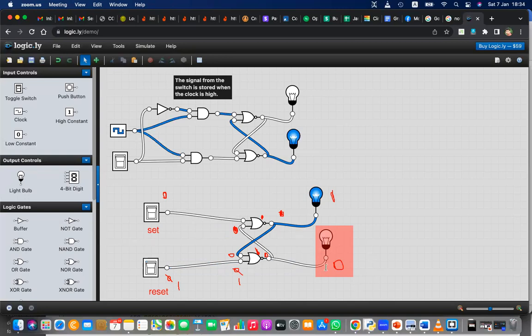Only consider this bulb, right? Consider this bulb as a memory. So now what is memorized is zero. If I try to do reset, we cannot reset again, not possible, but you can set it.